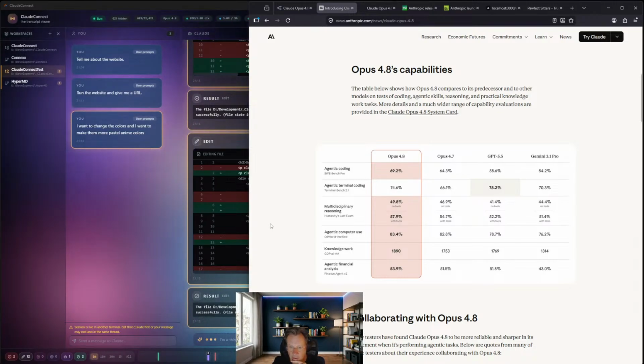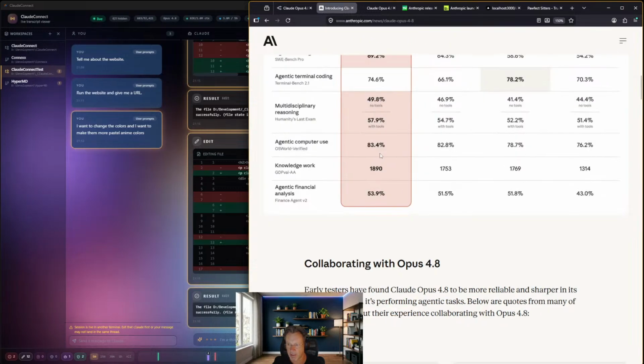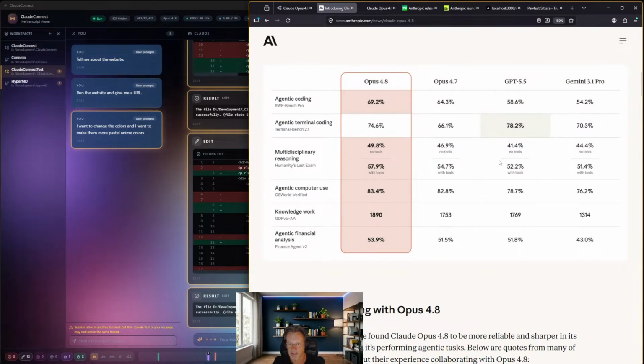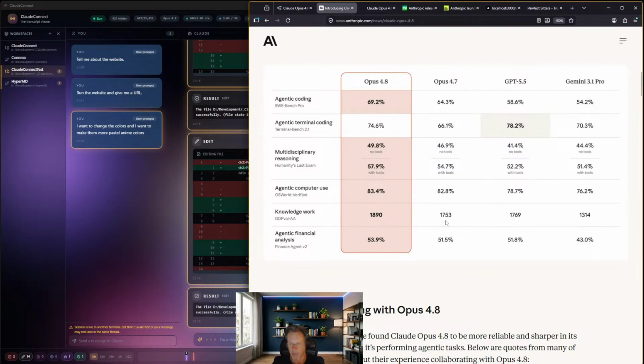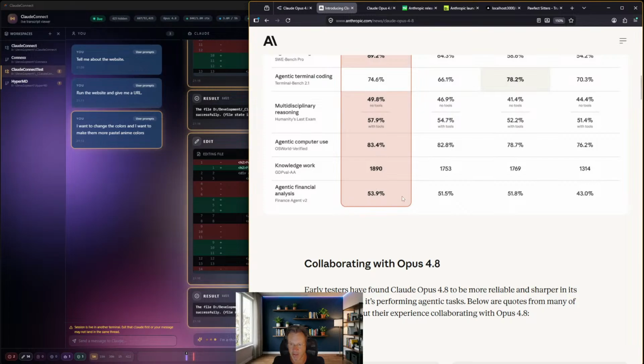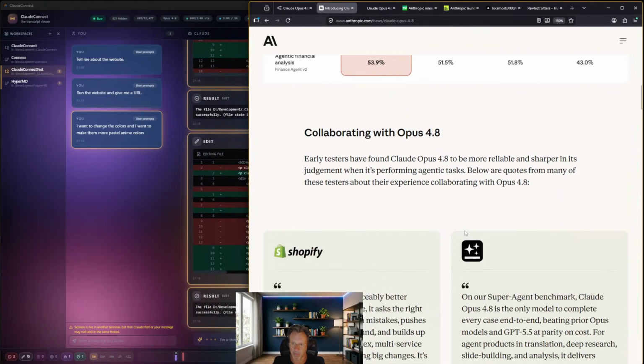All right, multidisciplinary reasoning. What do we have here? This is significantly better than any of the other models. Agentic computer use. Okay, that's marginally better than 4.7. Knowledge work, a little bit better. And agentic financial analysis, marginally better, but probably significantly better at the same time than Opus 4.7 and GPT 5.5.